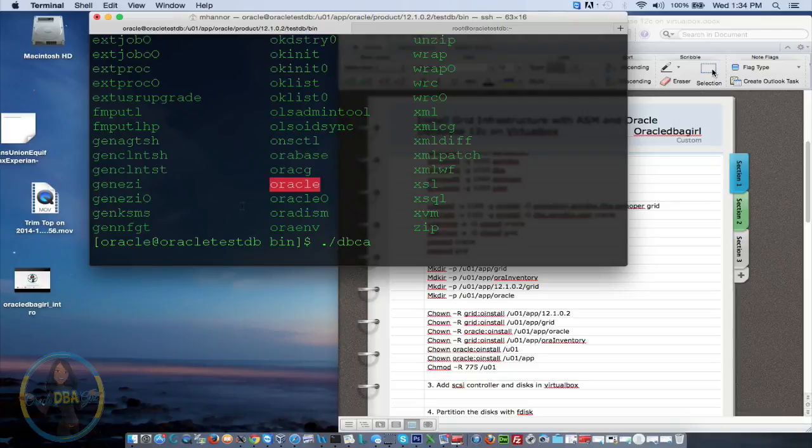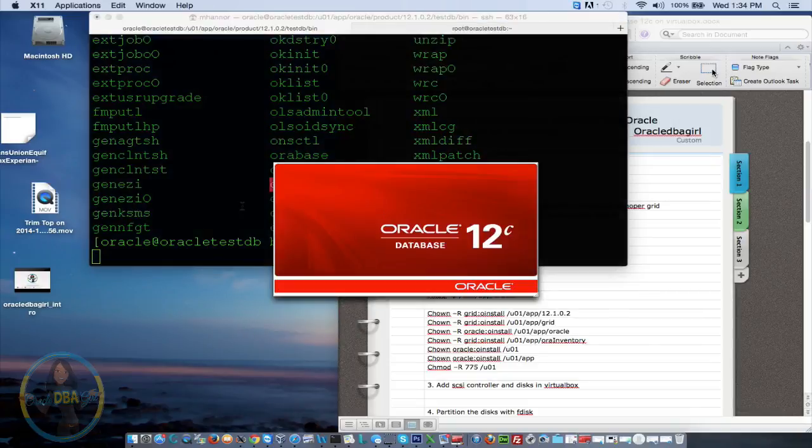For some reason my server is slow today. I'm not sure why it's running so slow, but it is. This thing is crawling.